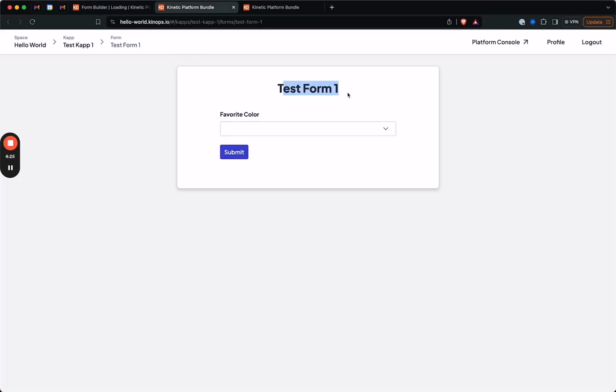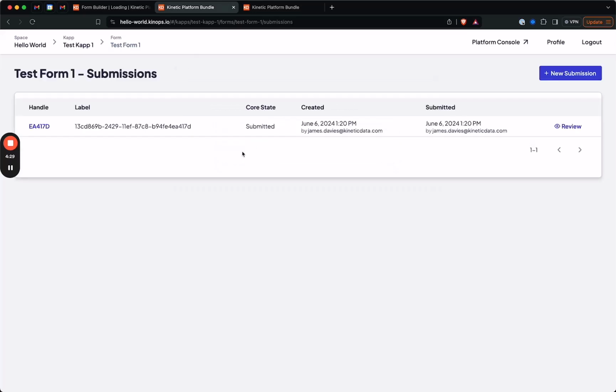So I see my test form 1, and I can choose my favorite color and then go ahead and submit one. So now I've created a CAP, I've created a form, and then I've created what we call a submission or a record inside of this form. And so those records are stored within the Kinetic platform. And eventually, in a later series of these videos, we'll start hooking up workflows to these forms.